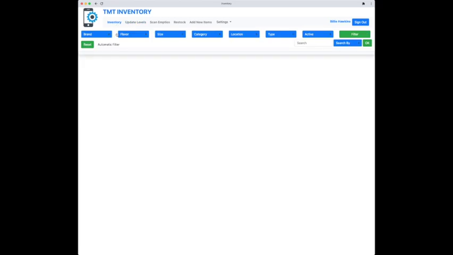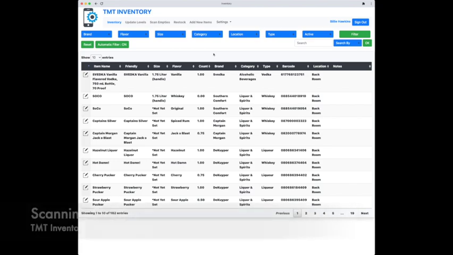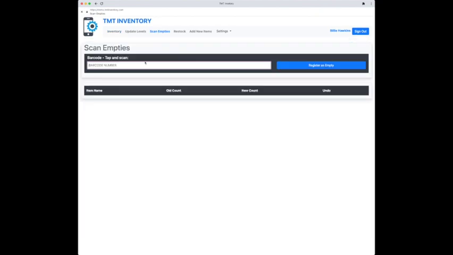Manually counting empty bottles can be a daunting task. With TMT Inventory, we simplify that process by allowing you to directly scan your empty bottles during your shift or at the end of the night.